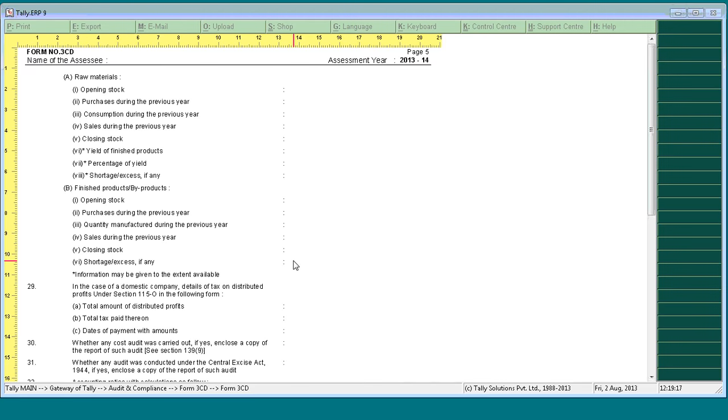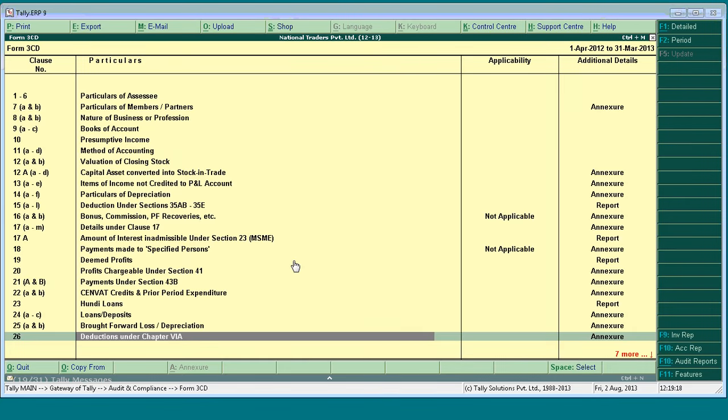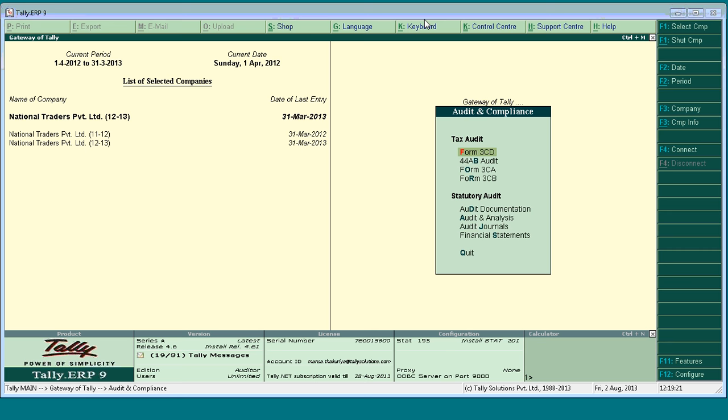So this is all what we have provided in tax audit. If you have any query, you can raise it on chat.